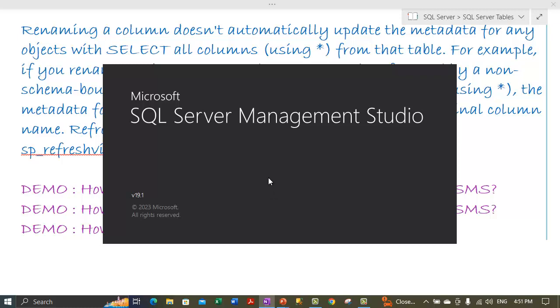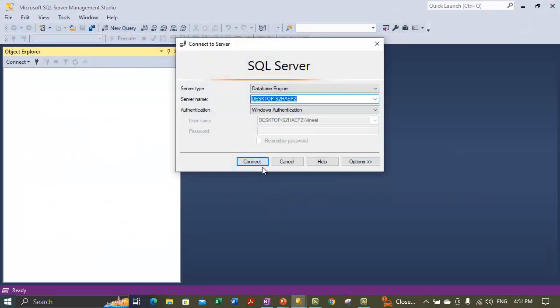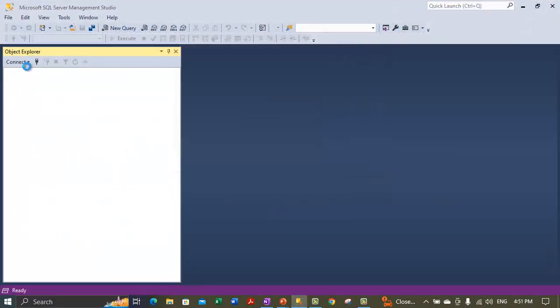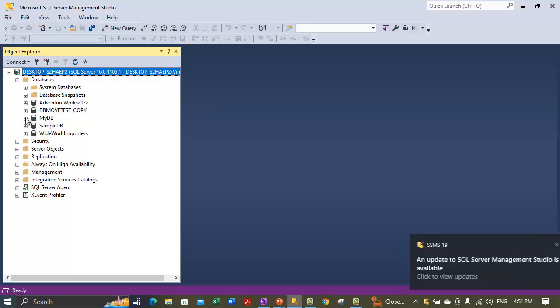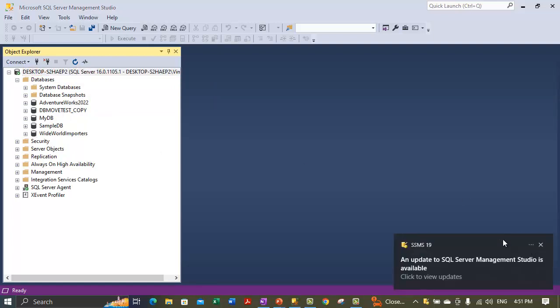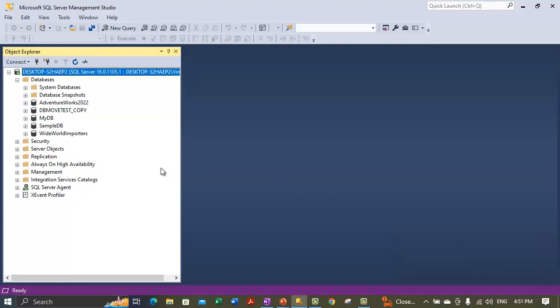So once it opens, we will connect to the default instance of the SQL Server. It's open. I'm connecting to the default instance of SQL Server. We are running two instances of SQL Server in this box. So we have connected to the default instance. In the Object Explorer, I have connected to the default instance of the database engine, and we need to select a table and right click where we want to rename the column.